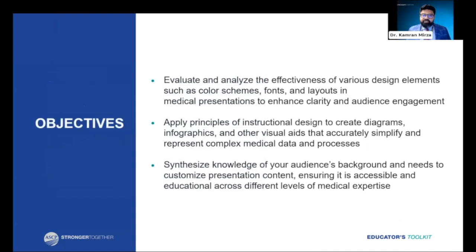So the objectives of today's talk are to evaluate and analyze the effectiveness of various design elements such as color schemes, fonts, and layouts in medical presentations, the goal being to enhance clarity and audience engagement, to apply the principles of instructional design to create diagrams, infographics, and other visual aids that accurately simplify and represent complex medical data and processes, and to synthesize knowledge of your audience background and needs to customize the presentation content, ensuring it is accessible and educational across different levels of medical expertise.